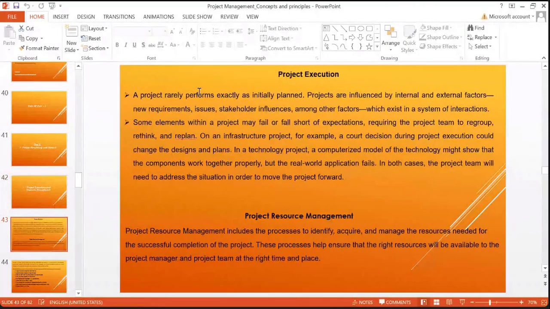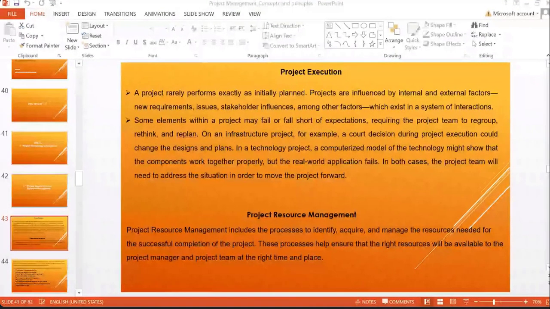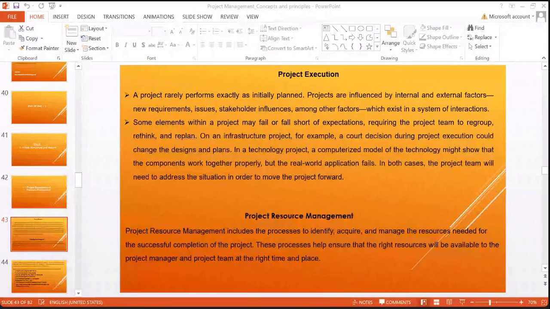Project execution objects rarely perform exactly as initially planned, because whatever we are planning, it is not necessary that it will be implemented as per our needs or whatever we decide. There will be fluctuations, there will be some ups and downs. You cannot imagine that maybe during the project implementation any natural or man-made disaster arises. You have to stop the activities.